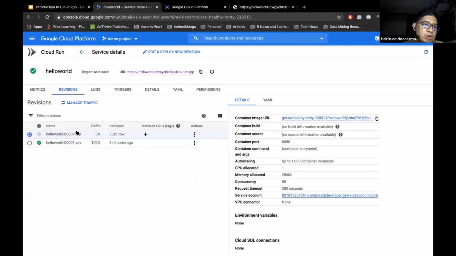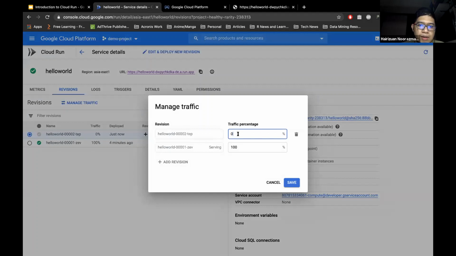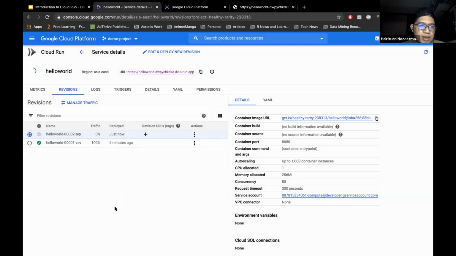So let's say you want to do a 50-50 traffic split, how will we do this? If you click here, you click on manage traffic. Then I can set it to 50-50. So 50% of my workload will be going to the old version, and 50% to the new version. So I click save. Let it reconfigure. So now you see 50% of the workload goes to the old one, 50% goes to the new one.